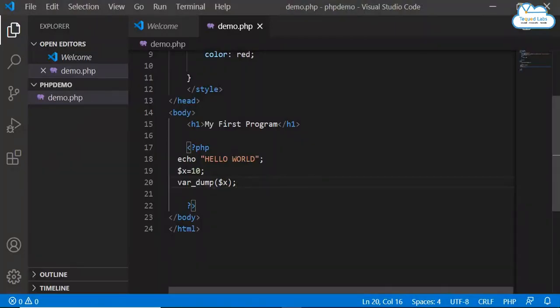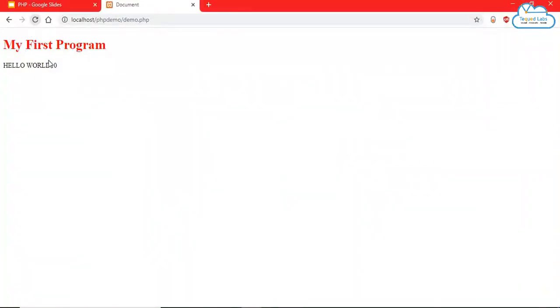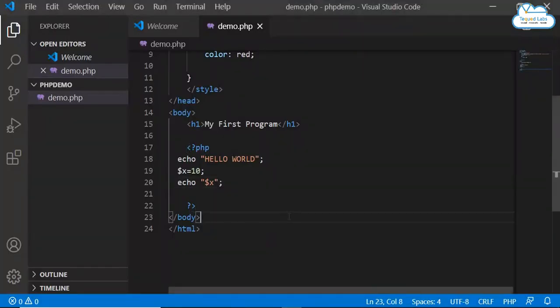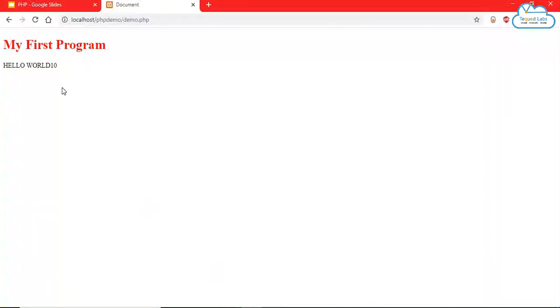But if I don't use variable dump and just use echo, so let me add echo. Here I have just used echo, right? Now if you see, the answer should be 10. You can see 10, right? If you use variable dump, then the data type itself will be displayed there, that is int. Correct? So this is the difference between normal echo and variable dump.